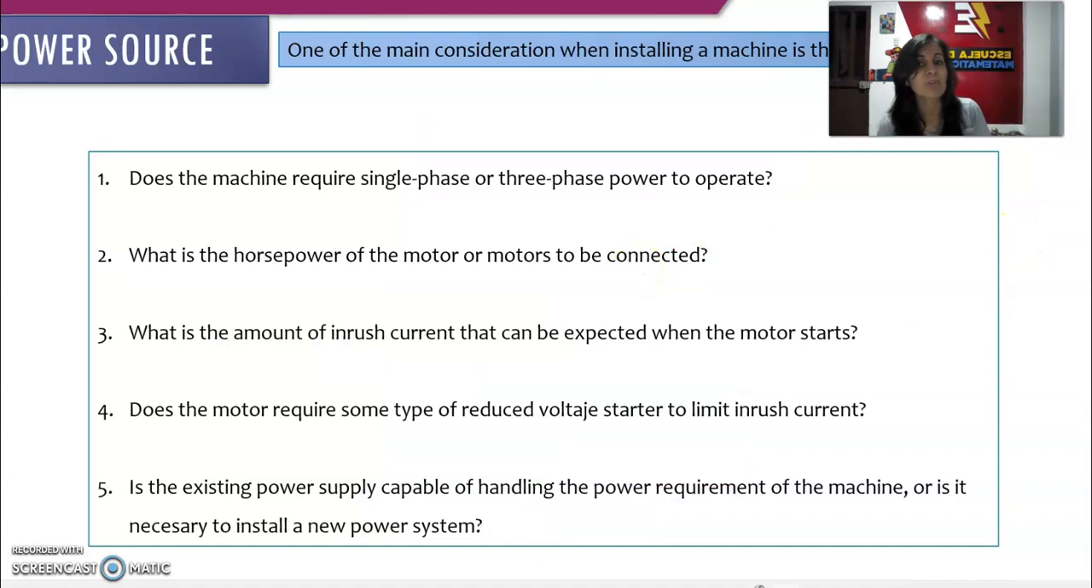Let's see. Does the machine require single-phase or three-phase power to operate? That means that if you're going to connect it to a single-phase or maybe a three-phase, that will depend on the dimension of your application. Maybe it's, for example, used in residential work. Then you will need a single phase. But if you're going to work in an industry, maybe you will need a three-phase power to operate your motor. So that depends on the application.